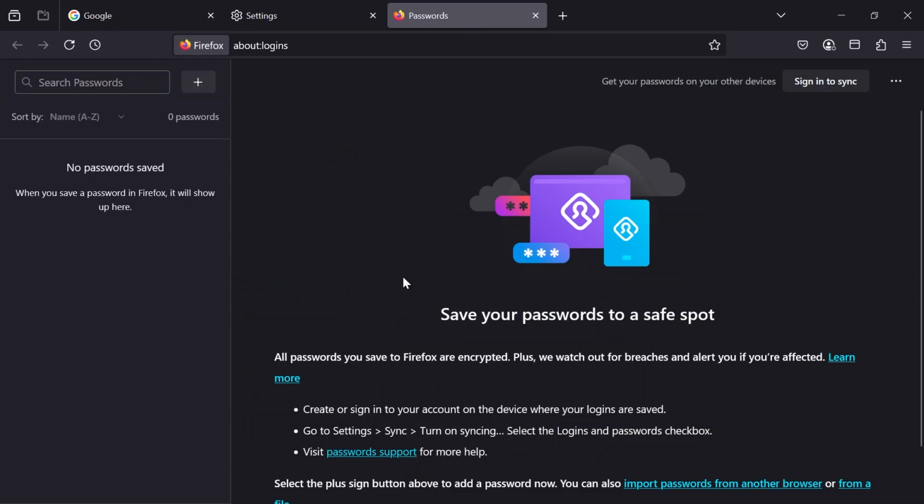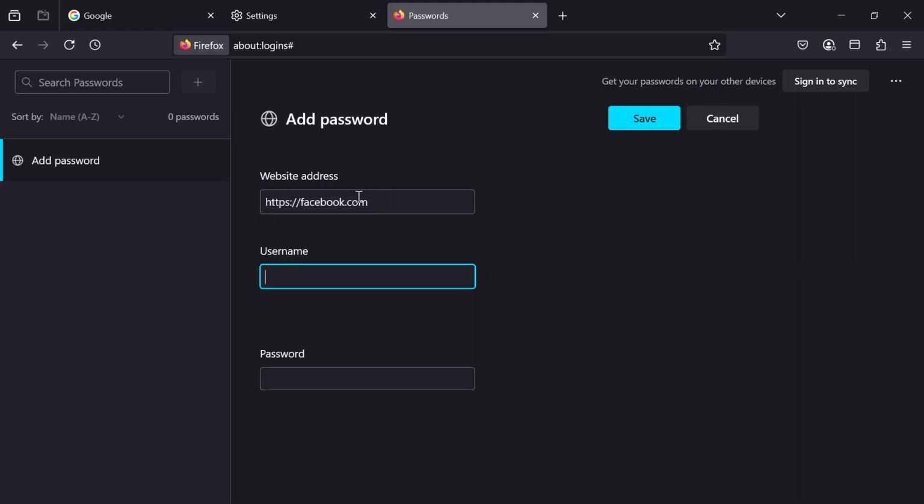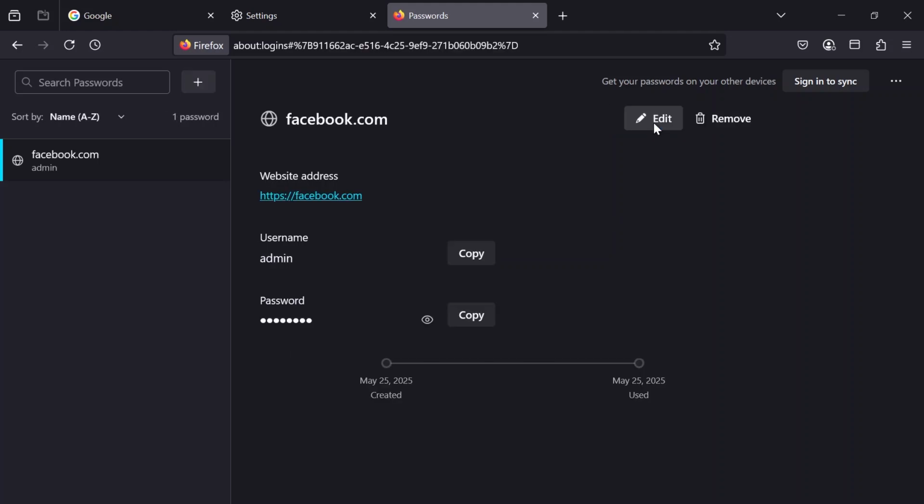Now, if they aren't here yet, you can click this plus sign here and simply add a website. So for example, I'm just going to type there facebook.com. The HTTPS is just automatically going to be added, and then I can just type here. This is not the password, I'm just typing it here for the sake of example. I'm going to click save.